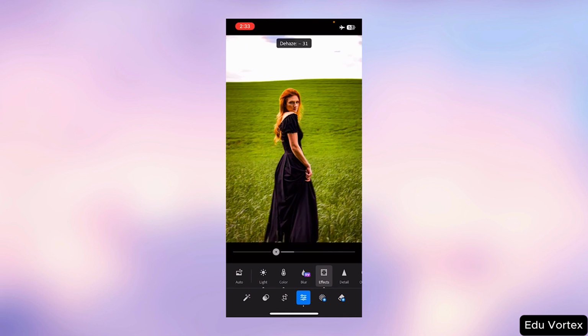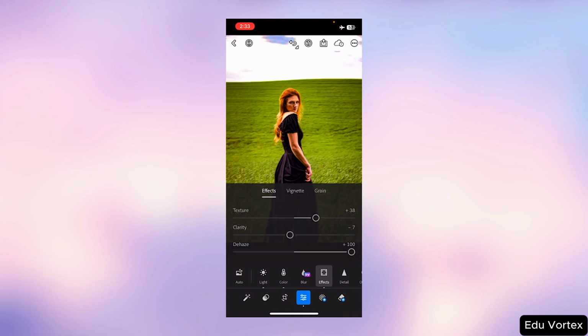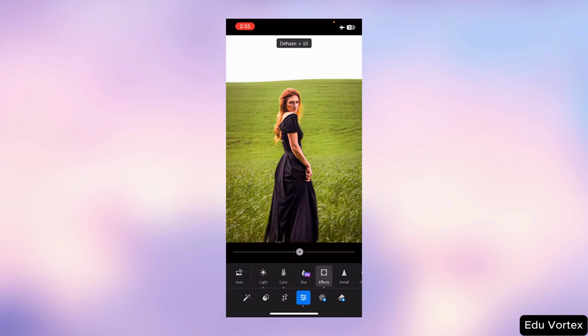Also, if you have increased it and you want to get it back to 0, you can just double tap on the name. I double tap on the word dehaze, and it sets back to 0. I think I'll add dehaze.